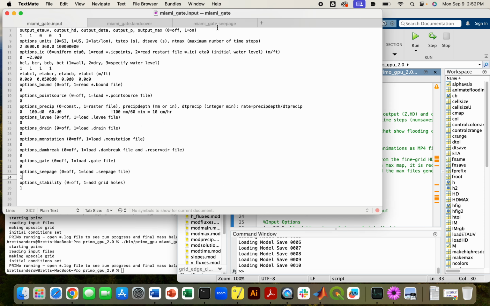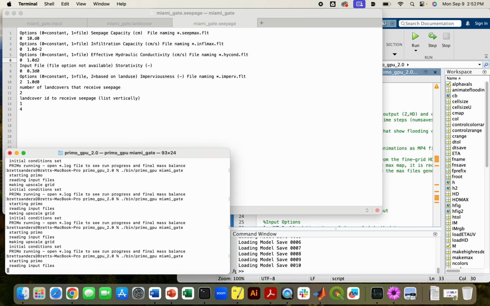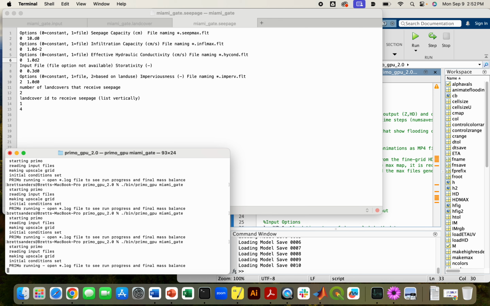So if we go into the seepage functionality and we increase the infiltration capacity, so that means infiltration can happen at a faster rate. We increase the hydraulic conductivity, so now water is able to move faster through the land surface, or underground surface, and into those canals, and we can rerun the model. These rates are specified in centimeters per second, so some of these numbers are on the high side, but Miami's known for having pretty highly porous and transmissive subsurface geology.